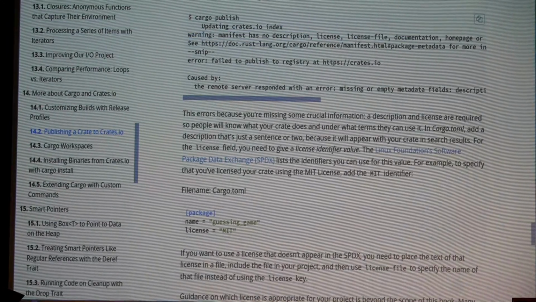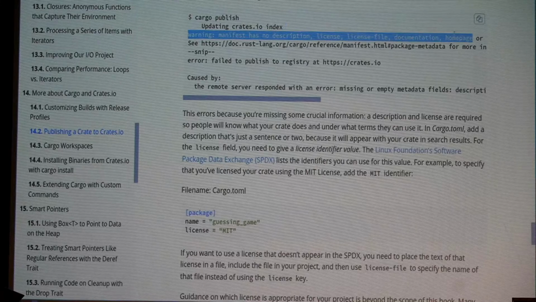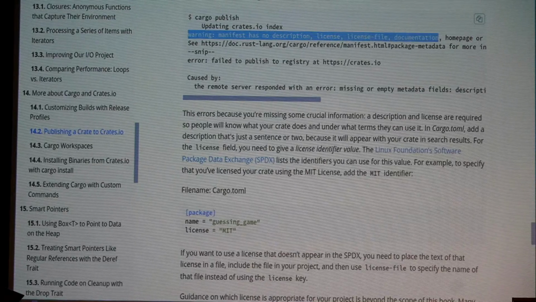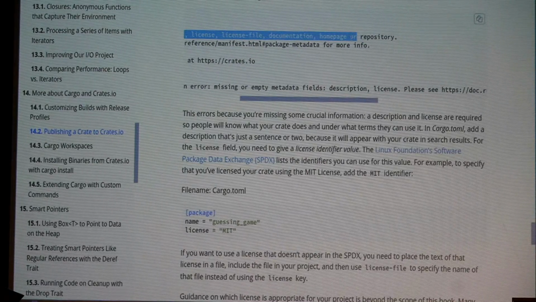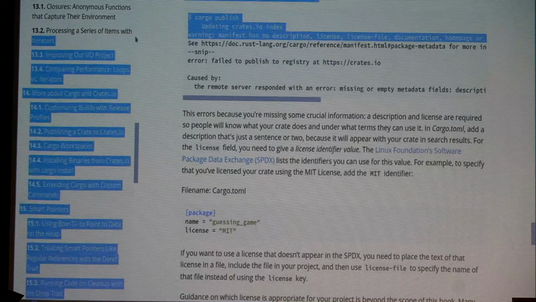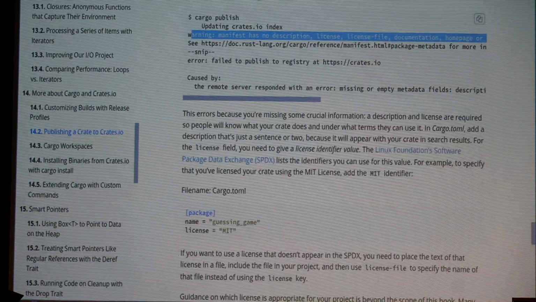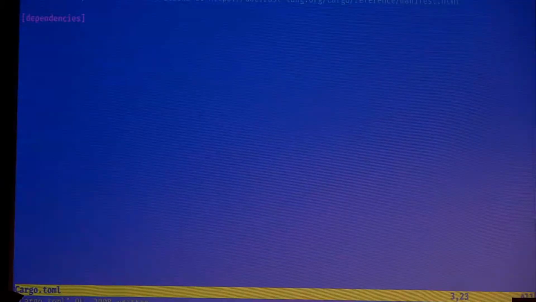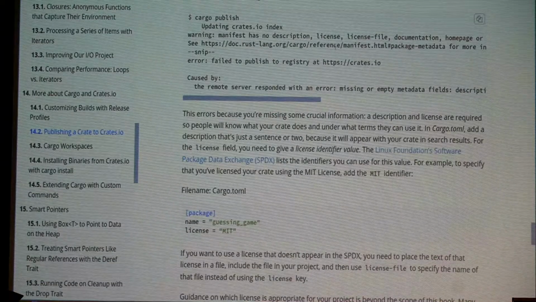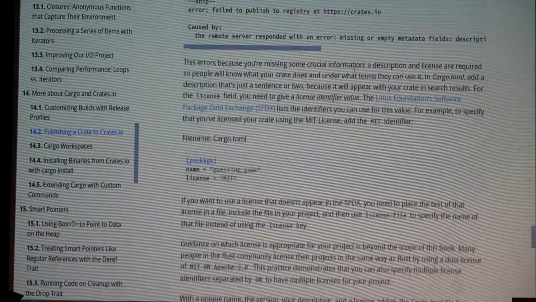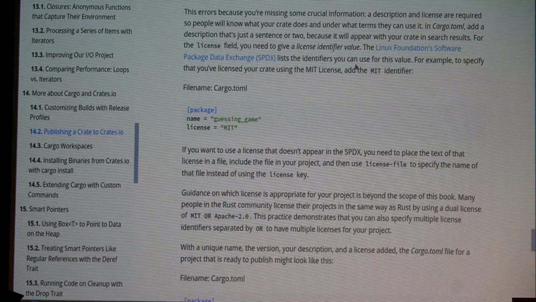But you'll see here that in order to publish, you're supposed to have a description, a license file, documentation, homepage, and repository. So all of this is supposed to be needed before you run the cargo publish command. And all you do is drop down here and fill that out. And then you can run cargo publish and get your first crate on Crates.io.